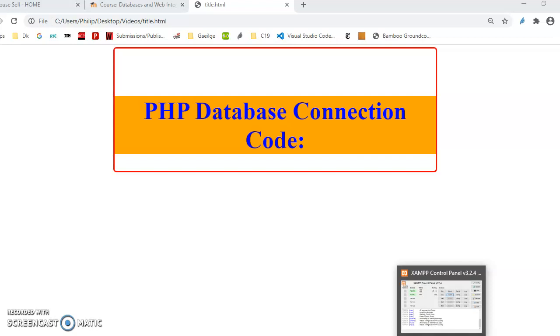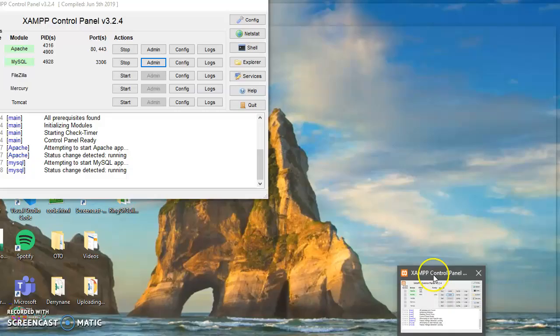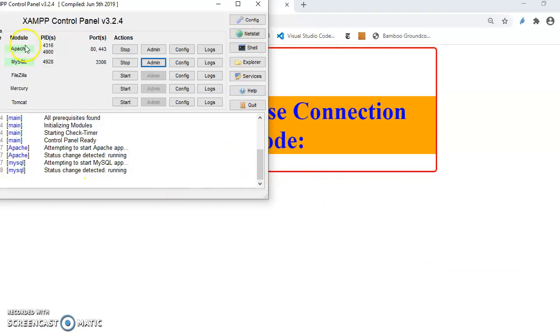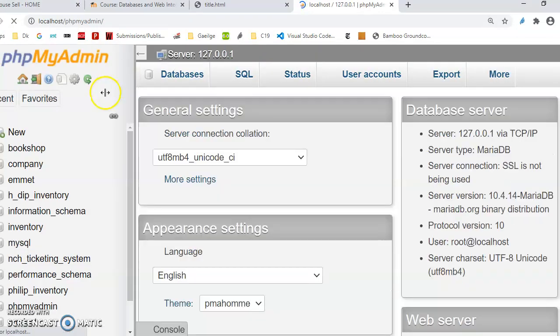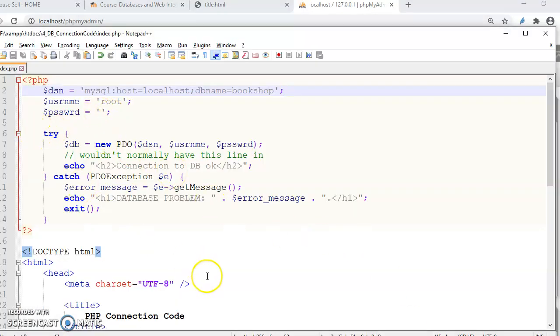Okay, so let's look at the resources. Let's just double check first of all. I have got my server running, and if we go into phpMyAdmin, for the purposes of this example, I am assuming that there is a bookshop database created in XAMPP. So if you haven't got that created already, you should do so now. So let's look at the resources.